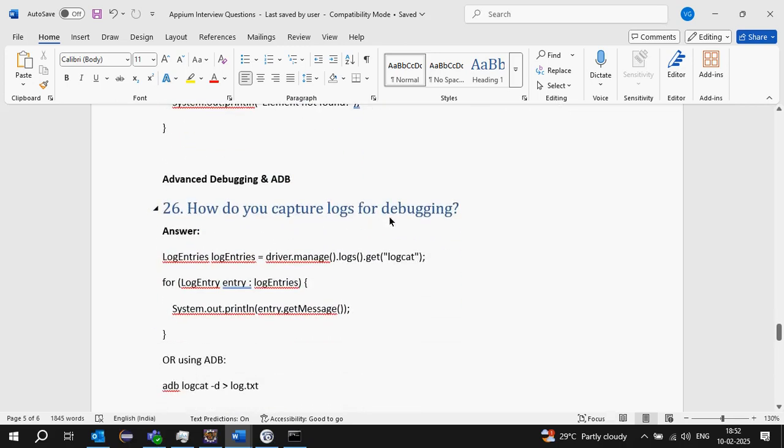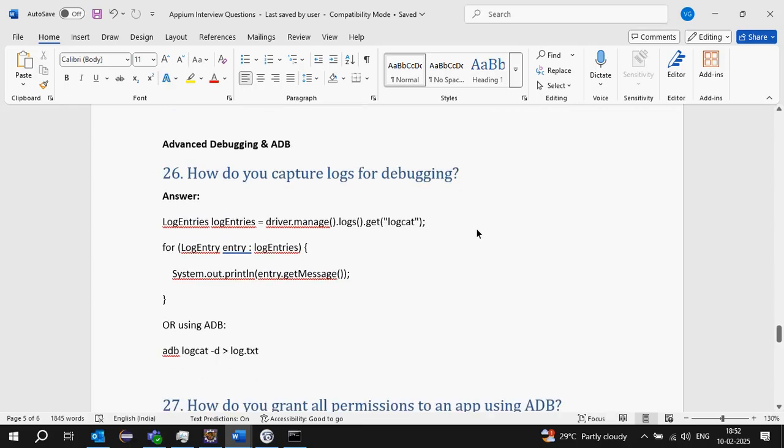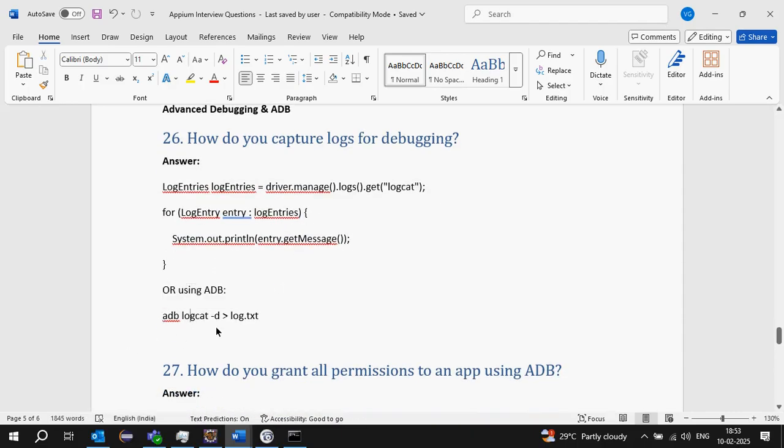How do you capture logs for debugging? If you want to capture the logs, how will you capture them? Driver.manage().logs().get("logcat"), then it will return the log entries. We can iterate over the log entries one by one and get the message. Or using the adb command, adb logcat -d, and pass all that output to a log.txt file. This is through code, this is through manual. We can use either.